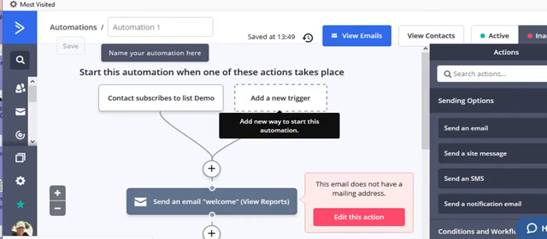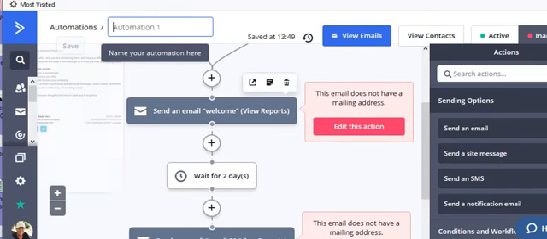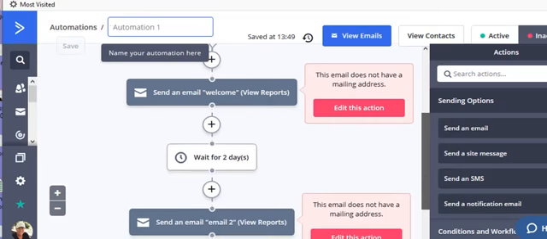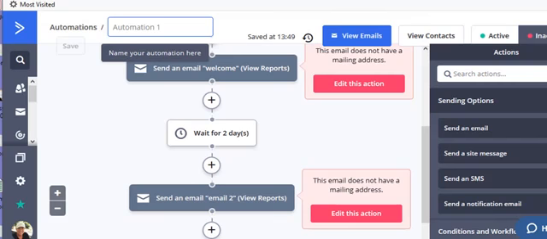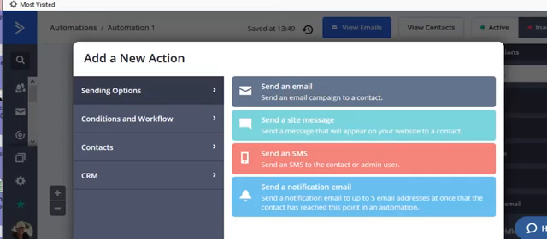And from here, I can add a way to start this automation, and mine would be from the lead magnet. So that's how it got started. And when they start the automation, it goes right to a welcome email. This says the email doesn't have a mailing address. It does have one, but for some reason it's not picking up on the one I put in there. I have to go back and look at that, but we'll do that in a minute. After that, you're going to hit this little plus sign. What do I do next? Well, I want to wait 2 days, and then I want to send the next email. And then you go on, and you can keep on adding the next step.